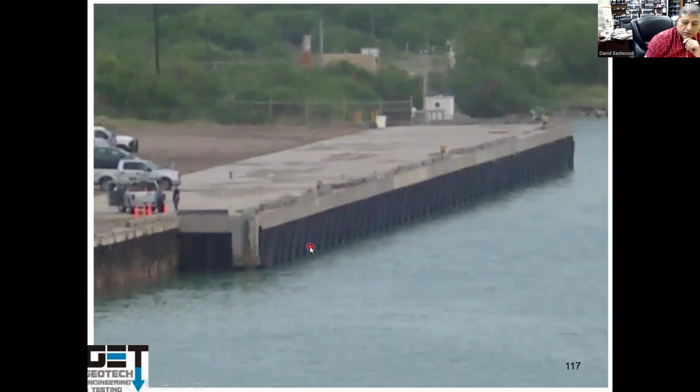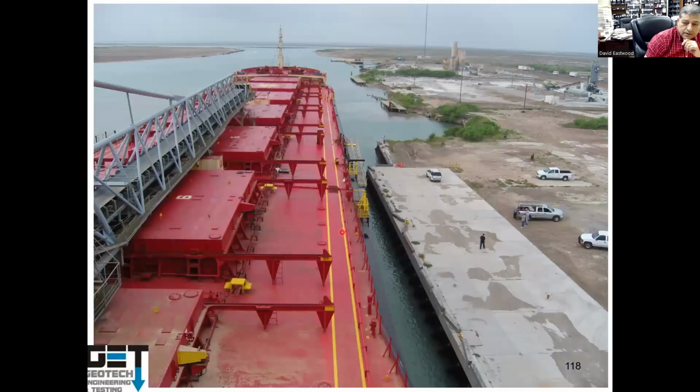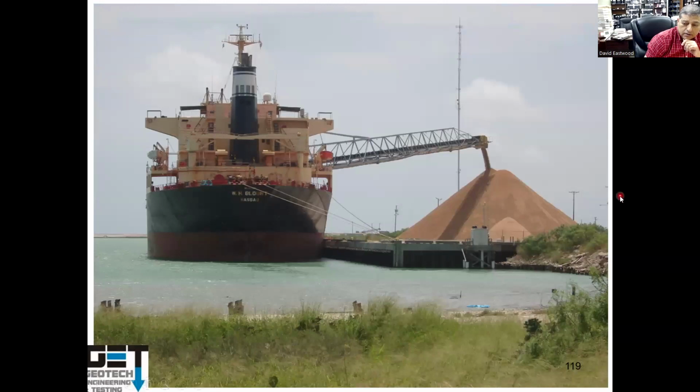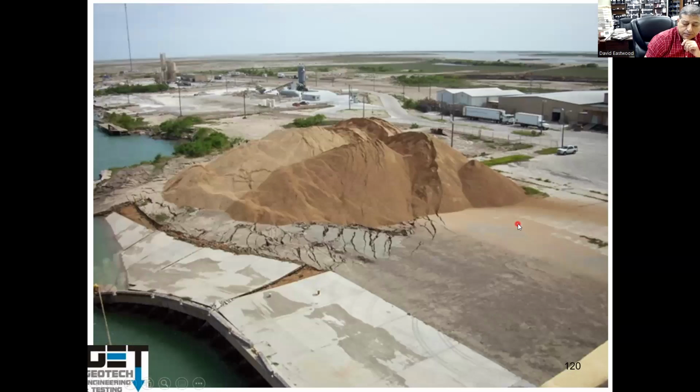Here's another bulkhead, a terminal here for a port facility. They went in there and started loading it up, and they started putting gravel on it. As they put that on there, it was too heavy and the whole thing just caved in.